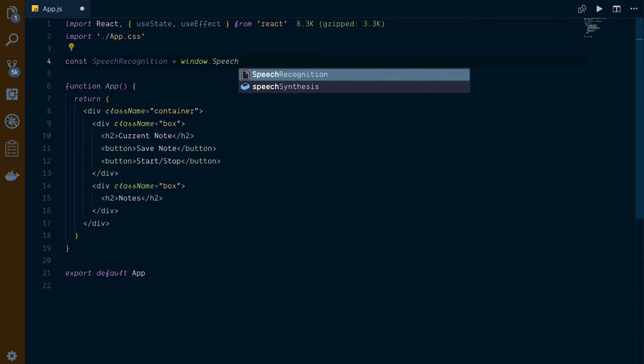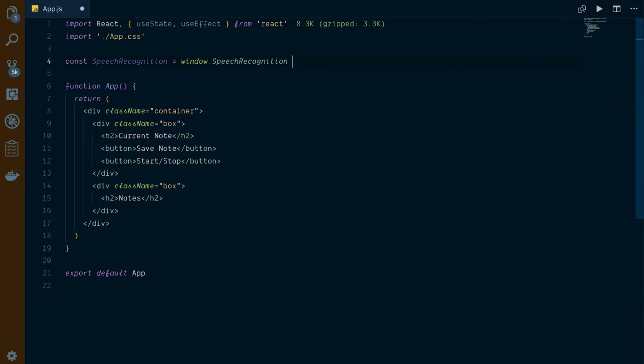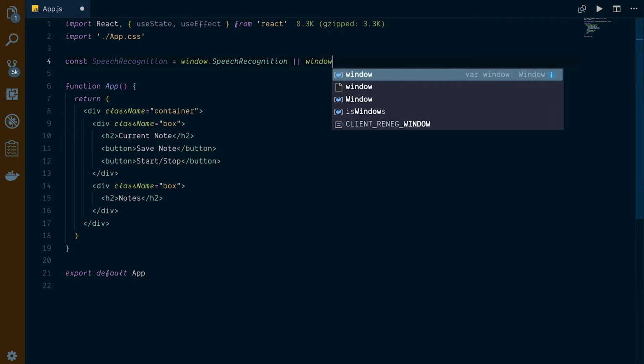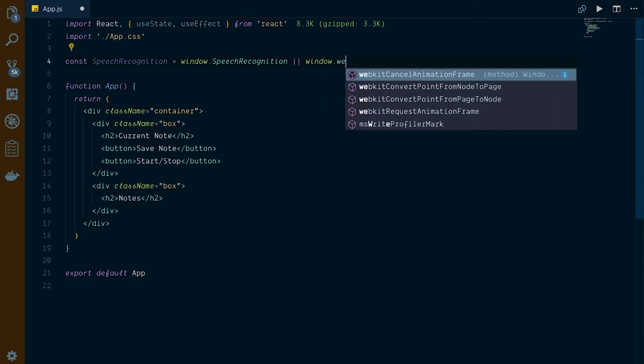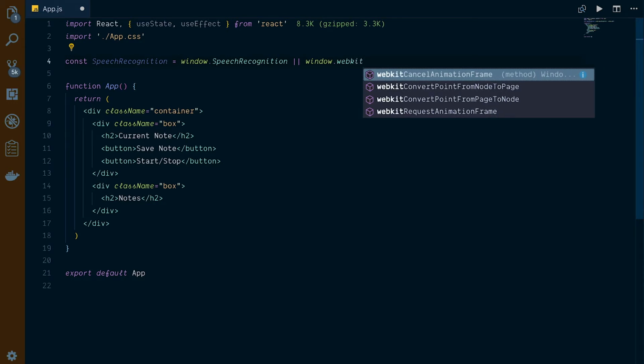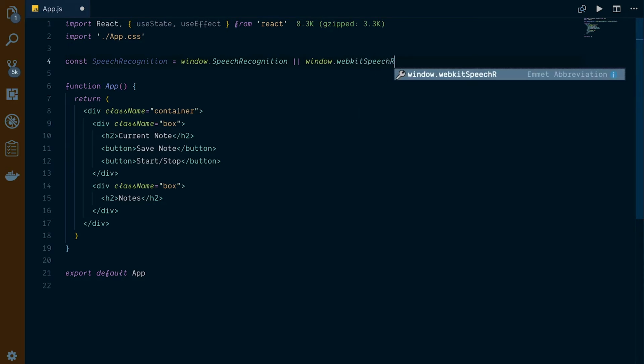And we're going to go window.SpeechRecognition, and then we're going to go or, and this is going to be for Chrome. We have to go window.webkitSpeechRecognition.